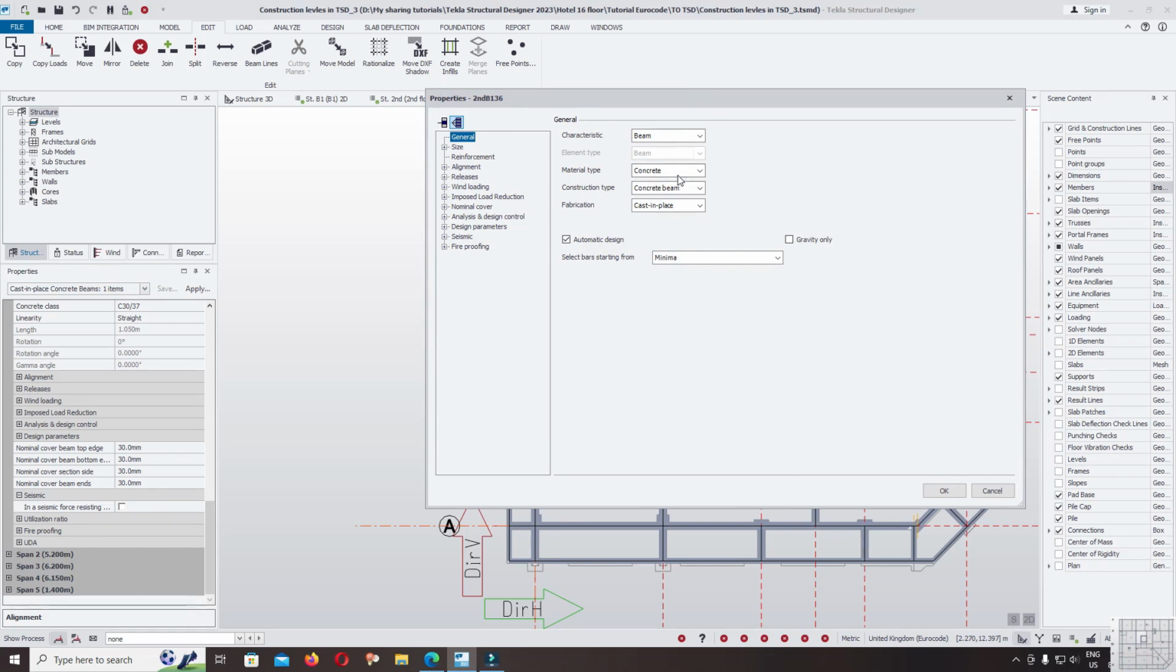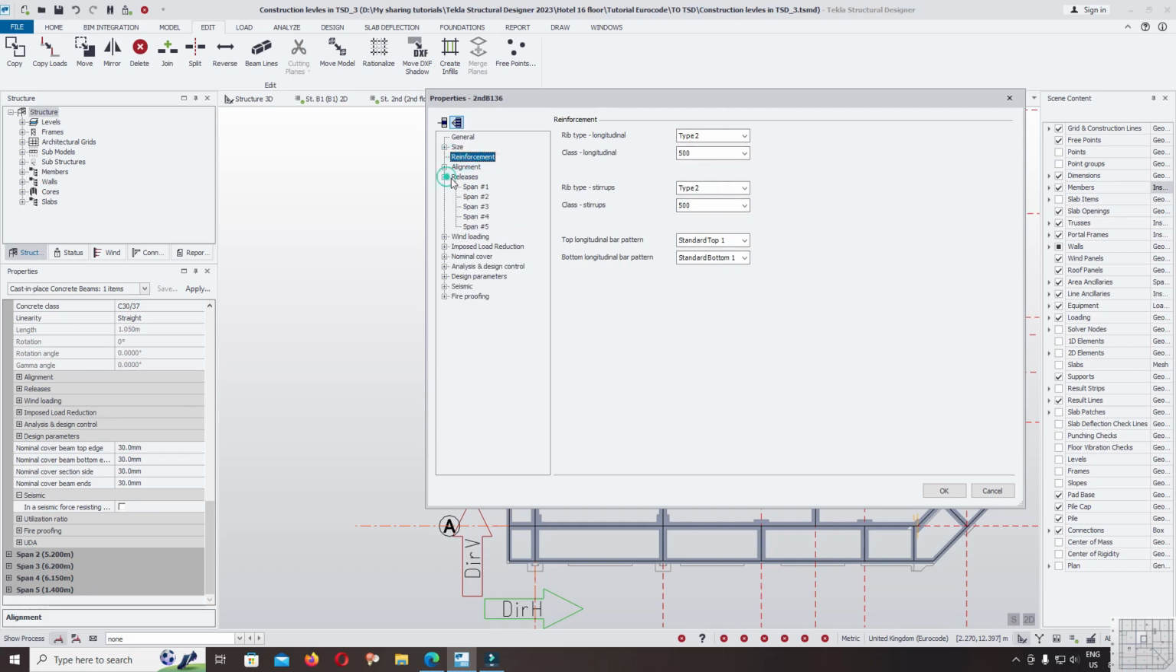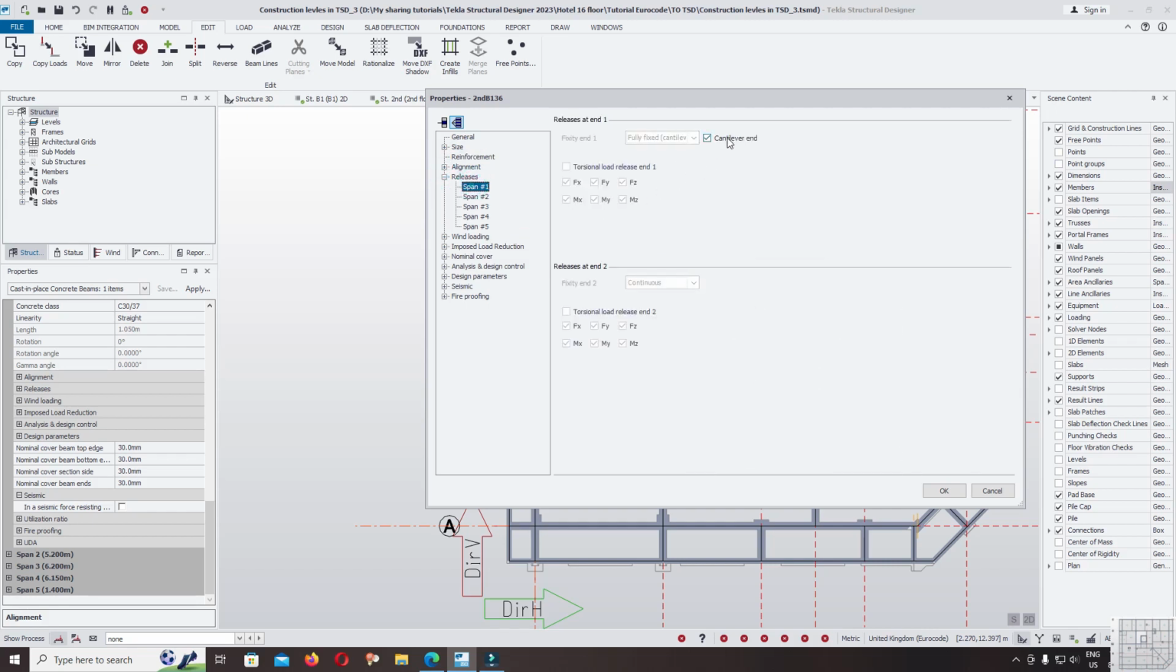Concrete material type, concrete construction, concrete beam, fabricate, cast in place. You can change to the precast or prestressed. Reinforcement can change right here in the property. Release, span 1, cantilever end, span 2 and span 5, cantilever end at the end release 2. At the releases, tick the cantilever end for the release end 2.